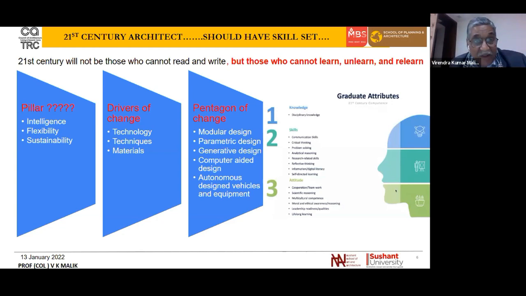To have this change, we've got this Pentagon. I've spelled out and made those five things. That is the changes happening in modular design, parametric design, generative design, and computer-aided design. Then automation in design, vehicles, and equipment is also happening.